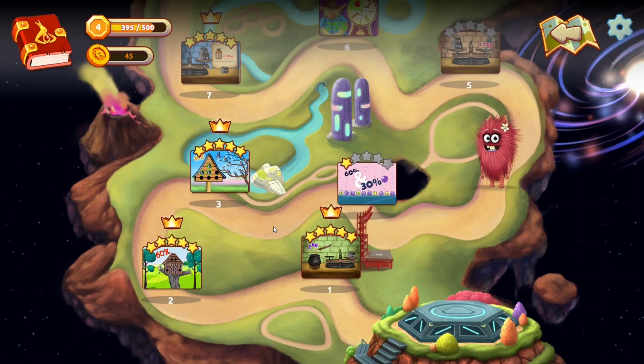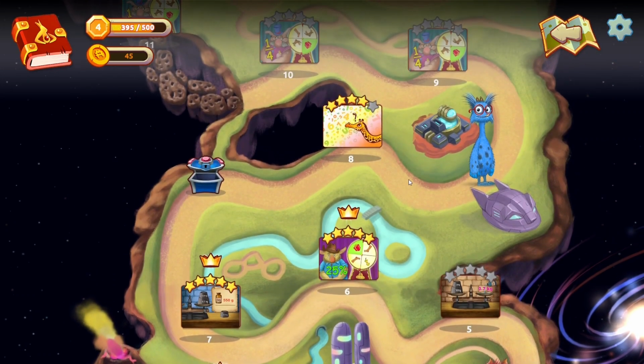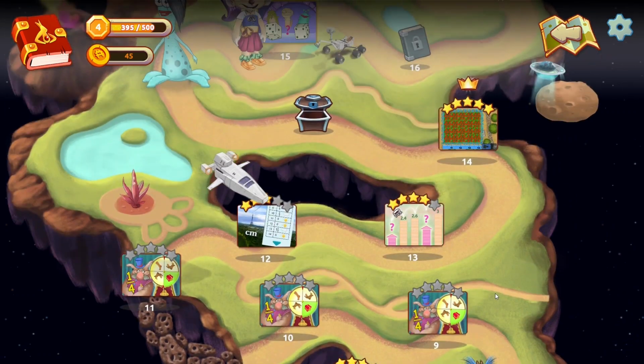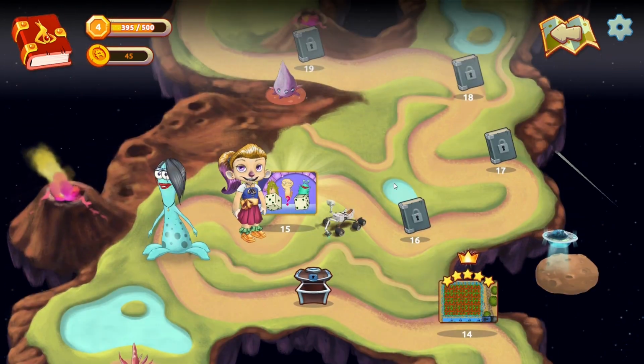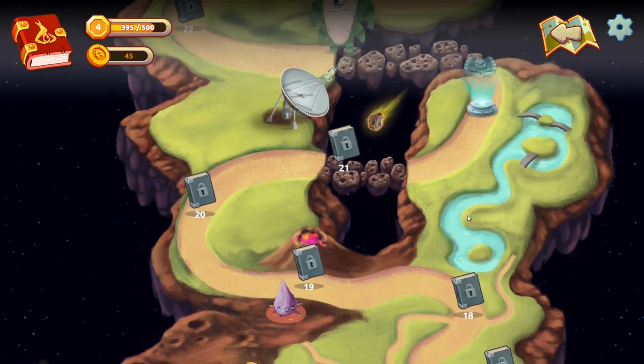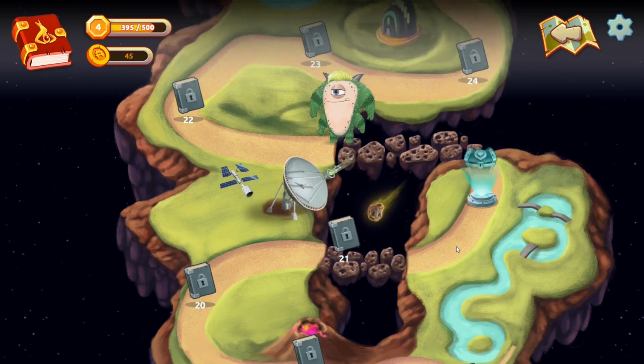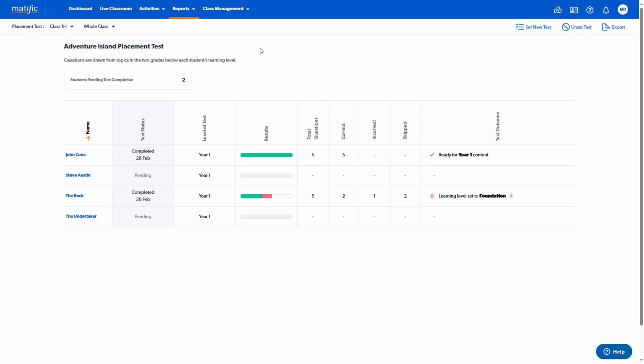Matific's adaptive algorithm is optimized to help students complete all material for a grade. It is called their learning level as they play on Adventure Island. A placement test tests students on prerequisite material from the 2 grades before their learning level. By default, a student's learning level is equal to the grade of their class. But students who perform poorly on a placement test may have their learning levels set below their class grade.